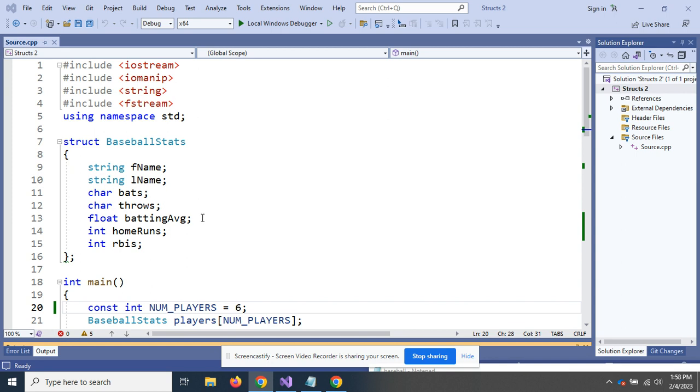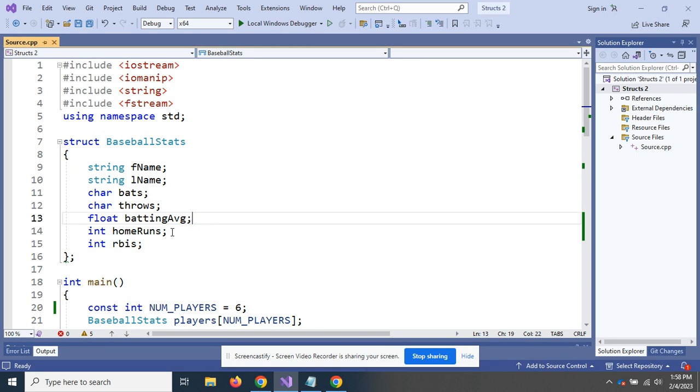All right, float batting average. For you non-sports fans, batting average is usually three digits past the decimal point. Somebody bats 300, they're saying it's 0.300. All right, so I made a float out of that. Home runs and RBIs, I made ints because you can't hit half a home run, you can't hit half an RBI.